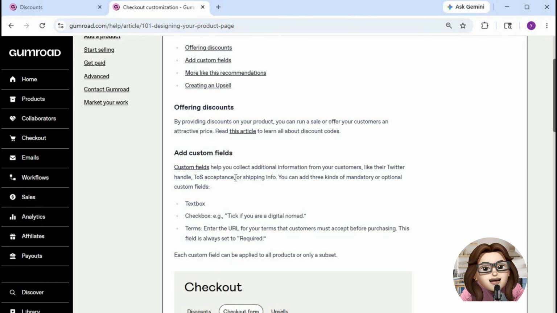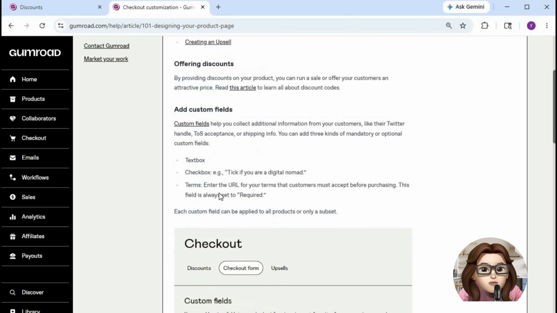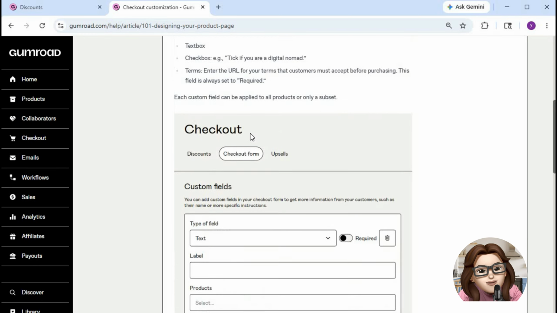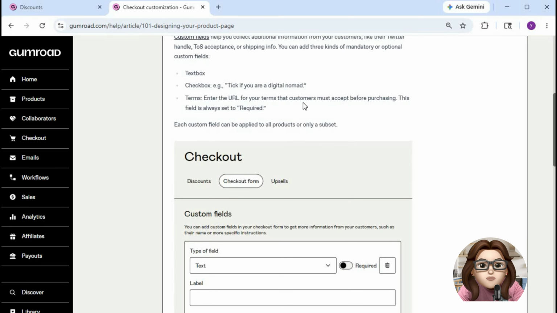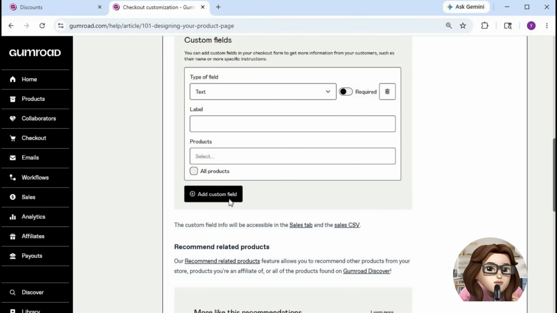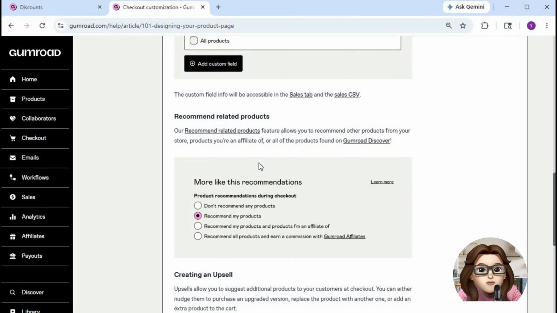Now, choose the type of field you want to create. Gumroad usually allows options such as text fields, checkboxes, or terms and agreement fields depending on the information you want to collect. After that, enter the field label and customize the settings for the field. You can also decide whether the field should be required or optional during checkout.